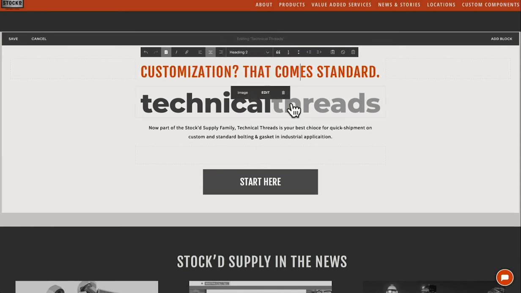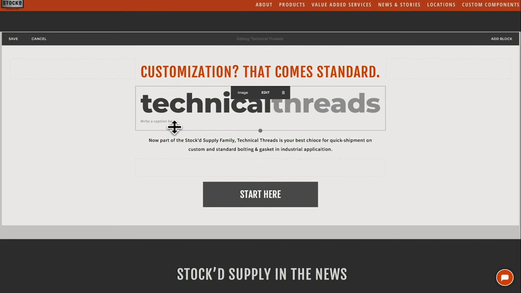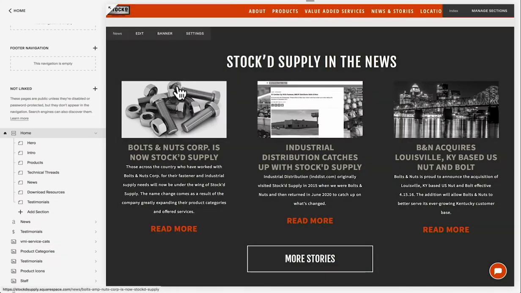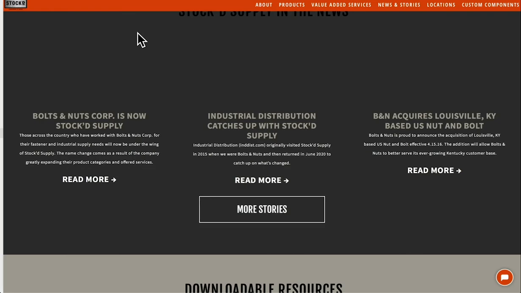And then this is an image to get that kind of look. If we want to put a text caption, you can see how that goes. Some more text, and then another button. And so this is pretty straightforward stuff. And then these are news items. So let's say we wanted to edit this.